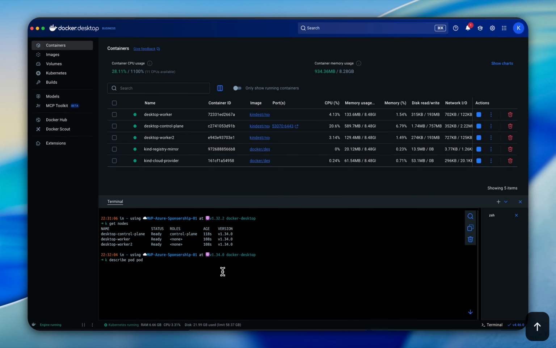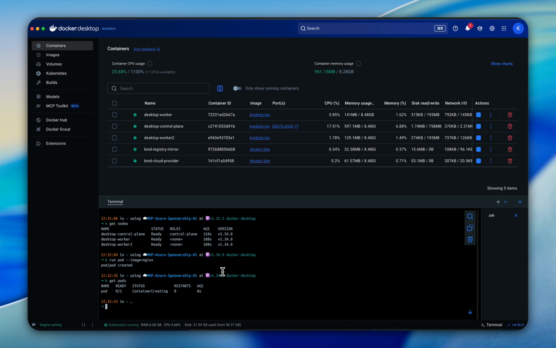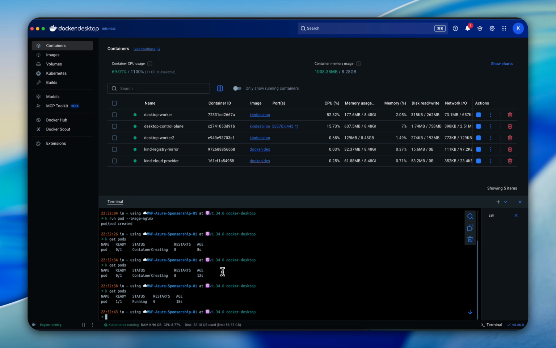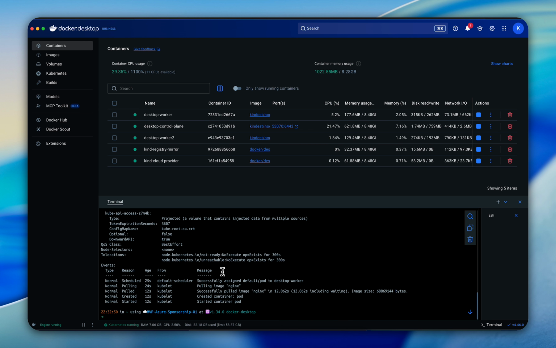So now I will run a container, right? Now the pod is created in the cluster. So I will check whether the pod is running. Still the pod is in a creating state. Now you can see the pod is in running state. As we did previously, we can describe the pod, then you can see all the information about the pod as well.